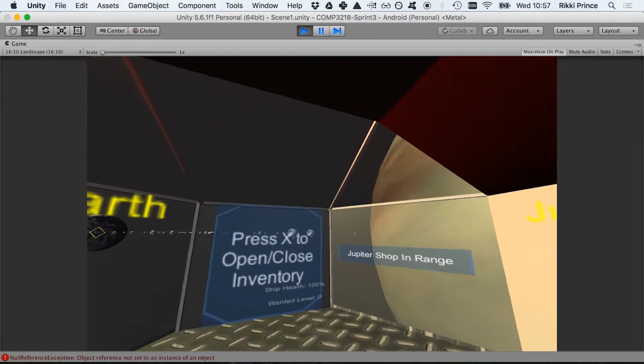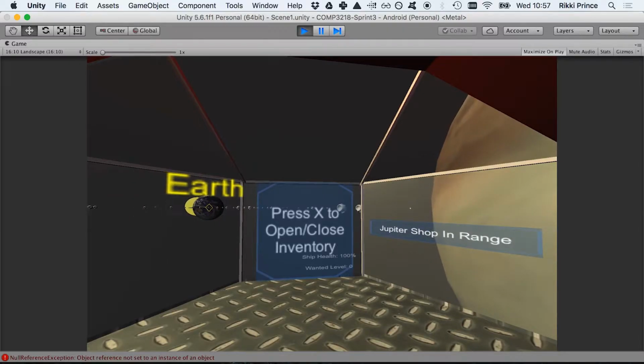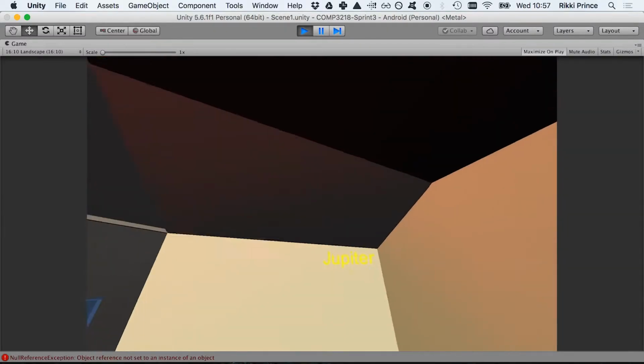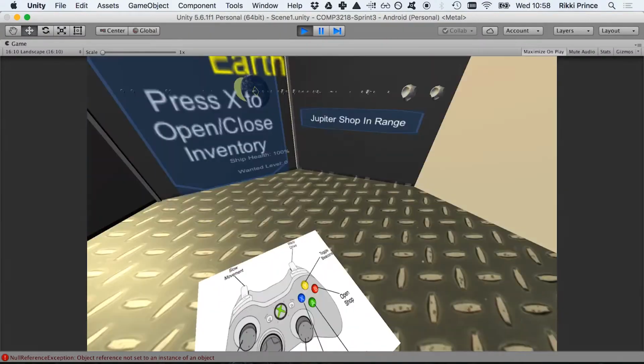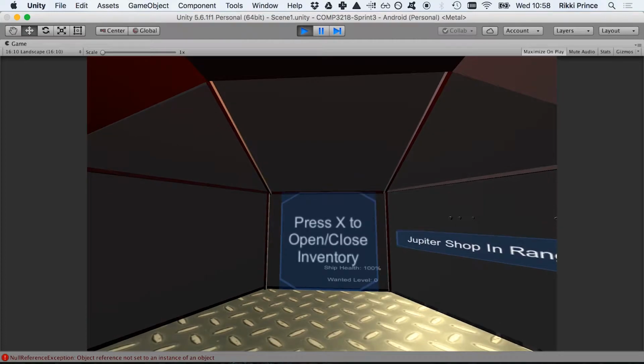Oh, Jupiter shopping range. Excellent. Aha, you were right. Still doesn't do anything. Turn to face it, perhaps. Can I turn the ship? There you go. Face it. Moving. I don't understand what's happening.